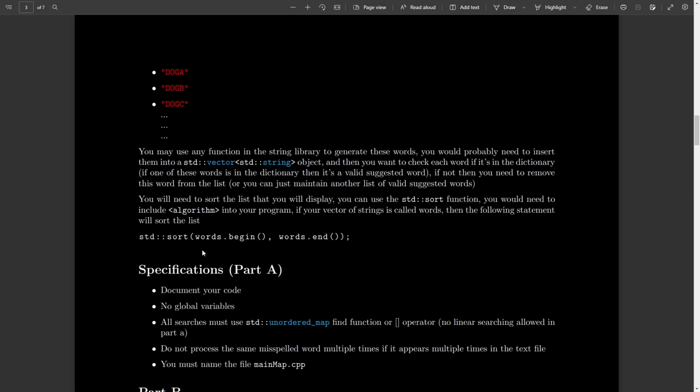So suppose you have a vector called words. You actually can include algorithm into your program and use the sort function built into algorithm. So if you have a vector of strings called words, you can use the following line right here to sort this list. So we're calling sort, we're passing in the beginning, we're passing in the end. So please sort from begin to end.